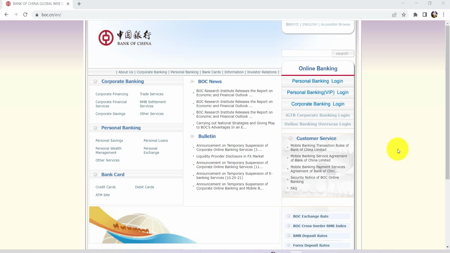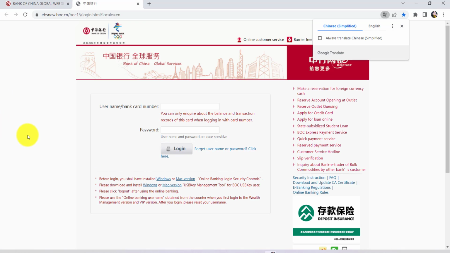First of all, go to the web browser of your choice and in the address bar type www.boc.cn.com and hit enter. You'll then be redirected to the official website of Bank of China, which looks like this. Now click on the personal banking login. After that, you'll be redirected to this page.